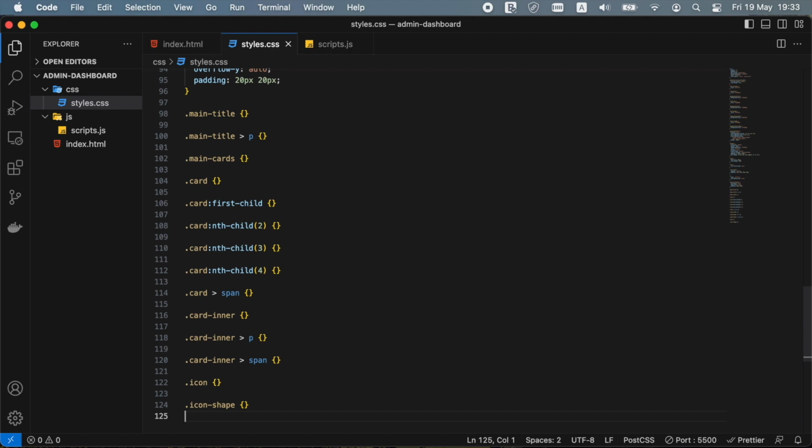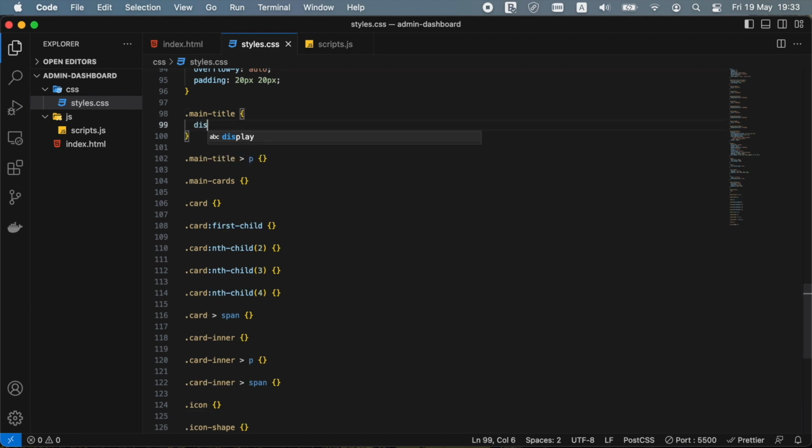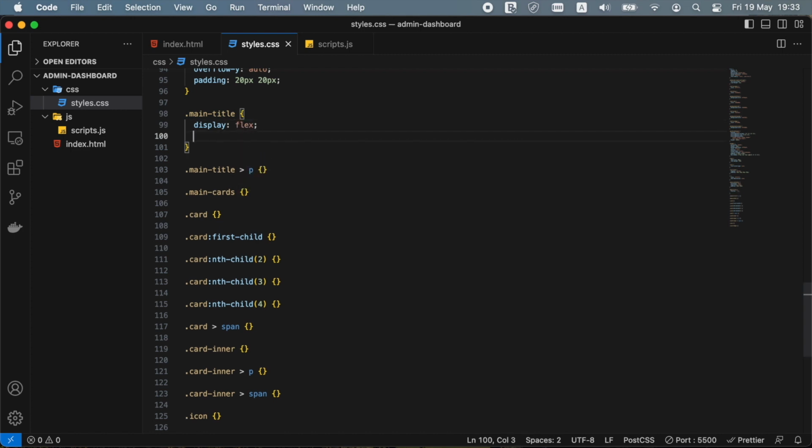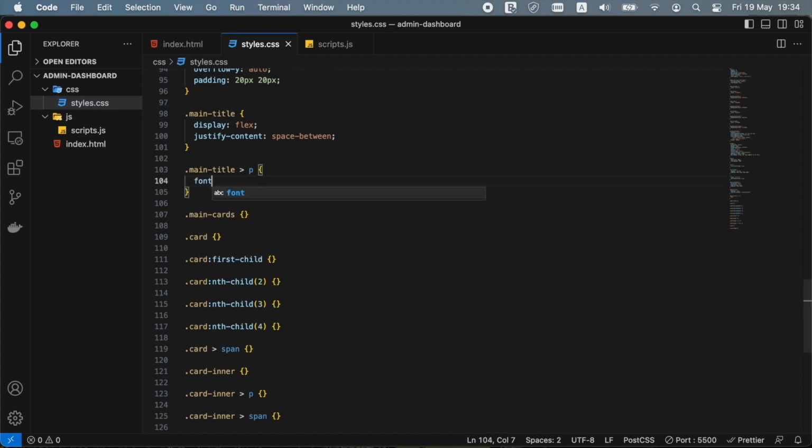Now, let's add style rules for the main section of the page. First, let's define style rules for the class main-title. I will set the display property to flex and justify content to space between. Next, let's use the CSS child selector to define style rules for the p tag. I will set the font size property to 20 pixels.